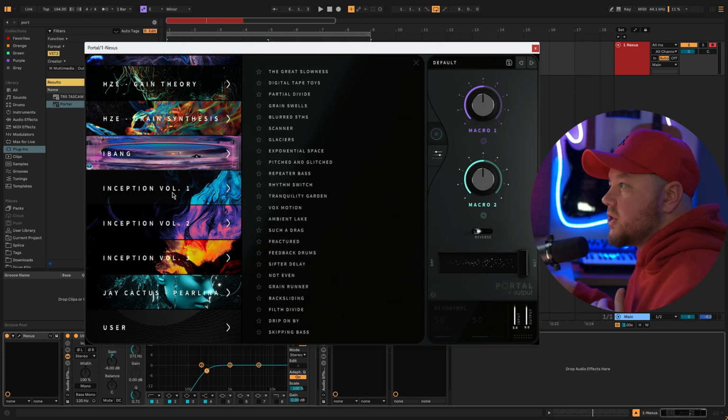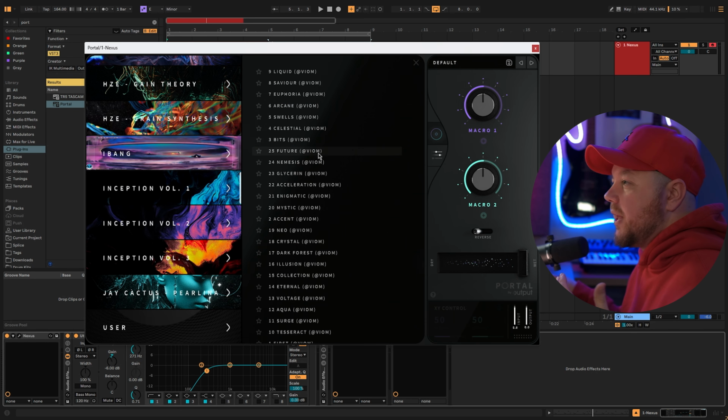And let's go ahead and add some Portal. Now these Inception banks here, I actually only bought this morning. Shout out to Viom. I'm not sure if I'm pronouncing that right, but they're absolutely fire and perfect for this kind of dark trap sound.